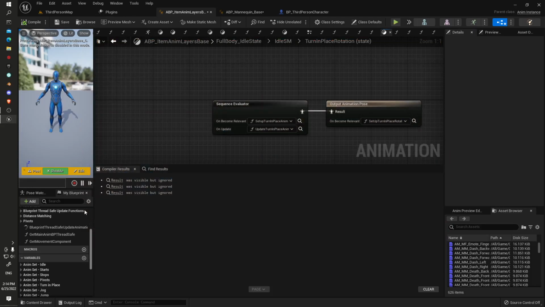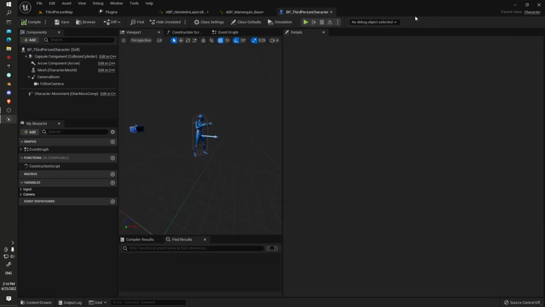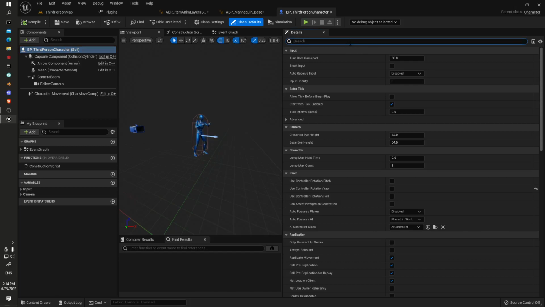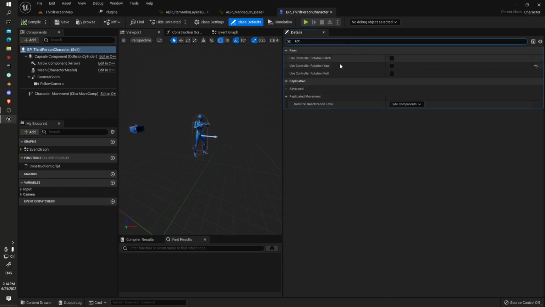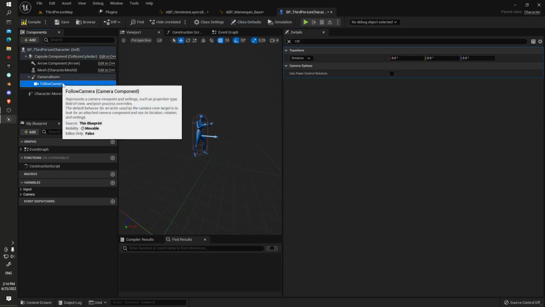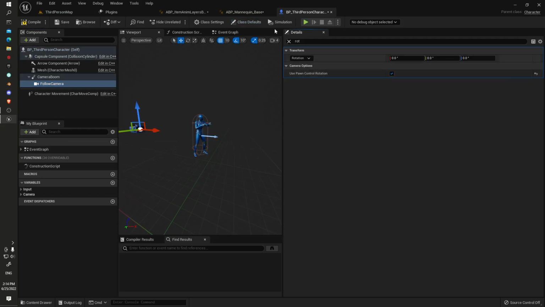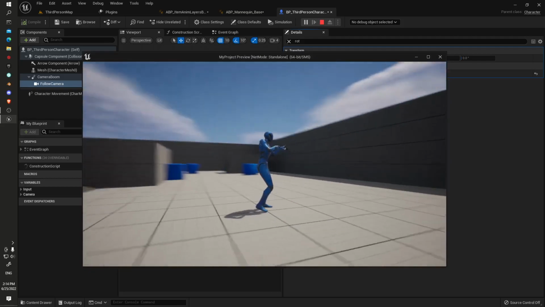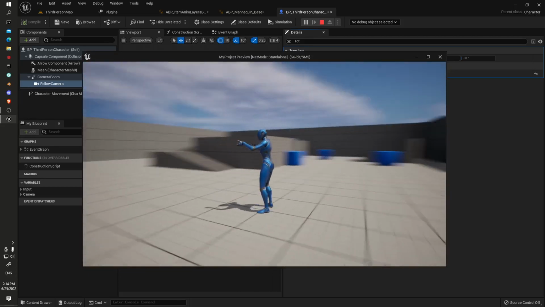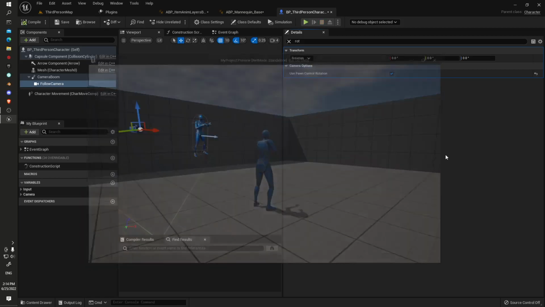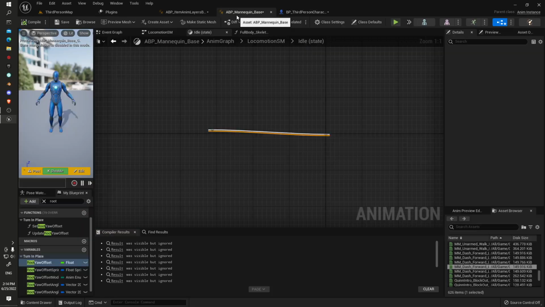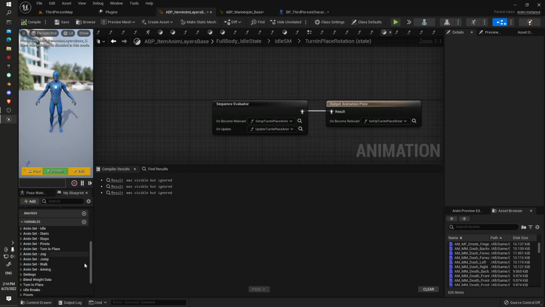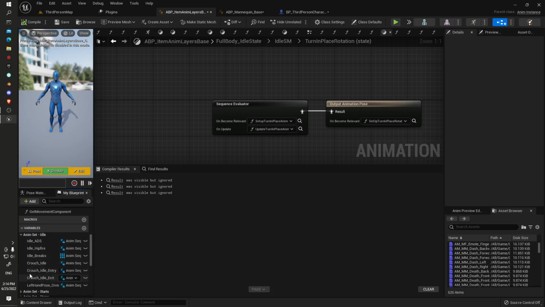Oh, chances are we don't have our mannequin set up correctly. Control. Here we go. That's basically it, just a matter of going through and setting up your different animation things here.